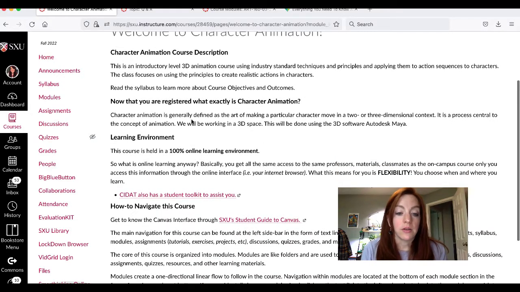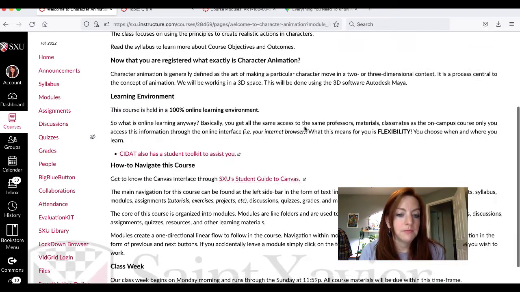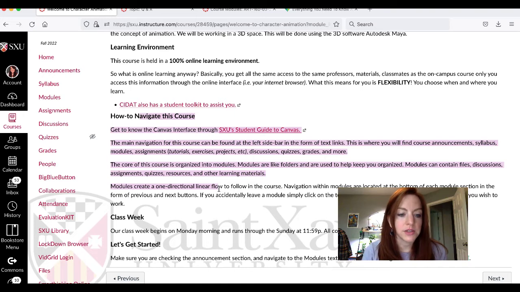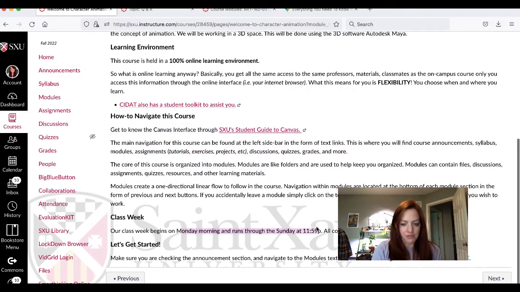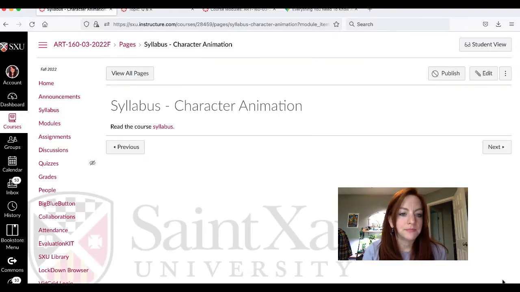Character animation is generally defined as the art of making a particular character move in 2- or 3-dimensional context. We're focusing in 3D. It's a process central to the concept of animation. We're going to use Autodesk Maya. I'll get into that in a second. So, 100% online learning environment. Any issues navigating the course? Here's some tips. We begin Monday morning through Sunday night. Make sure you check the announcements. You should also get an email whenever I post an announcement, and then you can start with the week 1 module. We're going to look at the syllabus in 1 second.